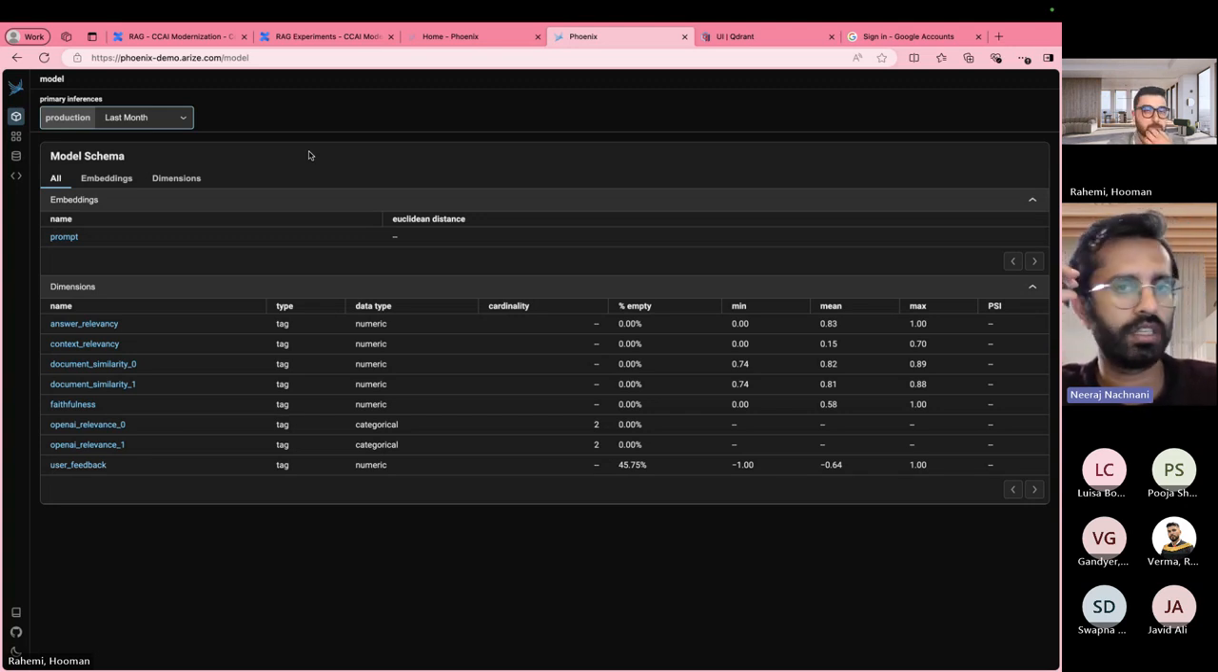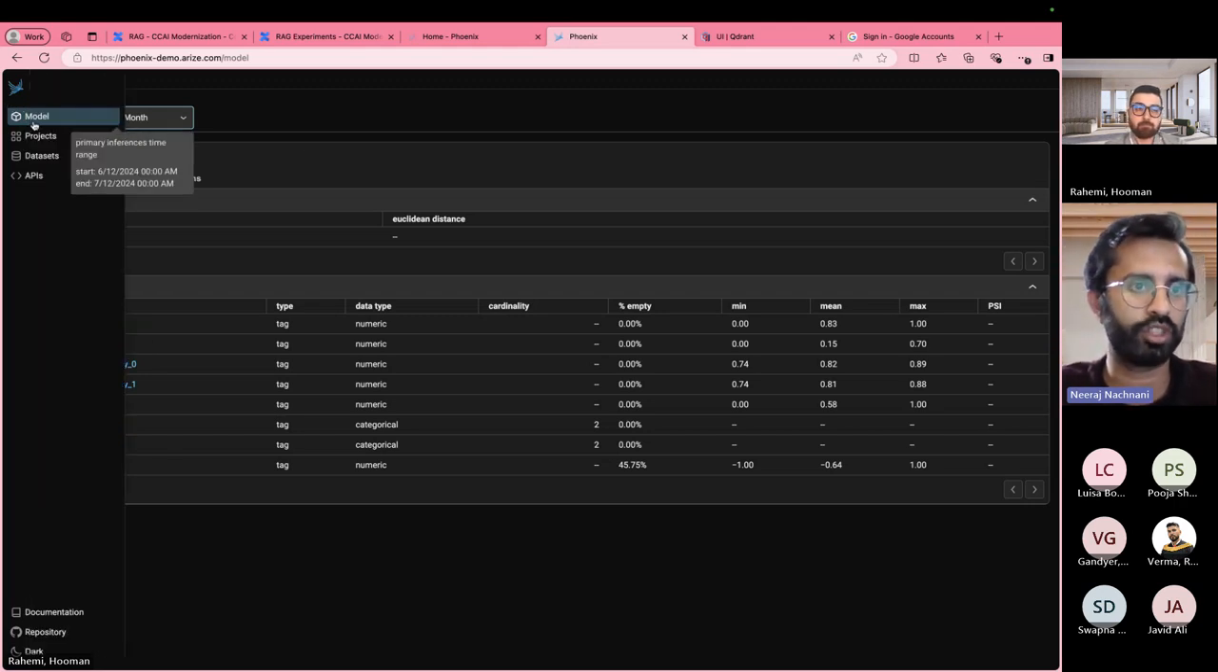So basically, Arise traces every single LLM-specific call, or RAG calls as well, that we are building for, let's say, Agent Assist. This is not just evaluation, right? You're tracing each individual call of the process, right?